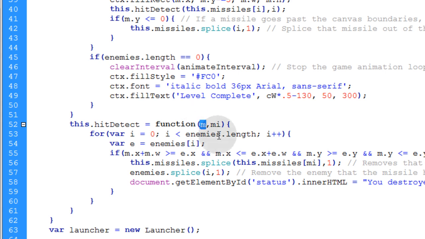The first parameter is the missile in question and the missile's index within the missiles array, where it lives, what position it lives within the missiles array. That way we can splice it out when we need to. If it happens to hit an enemy, you want to get rid of the missile. You don't want the missile to keep going through the enemy. Unless you want that, then you don't have to remove the missile. But I just chose to remove the missile when it hits an enemy. That way the enemy explodes and the missile explodes.